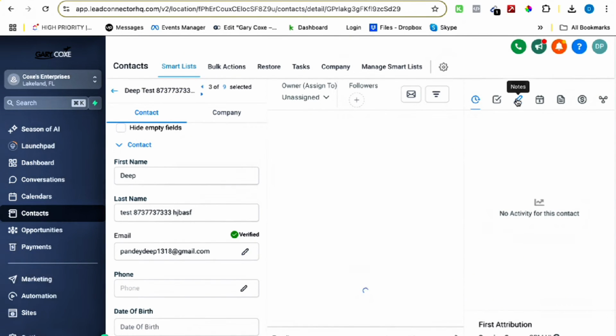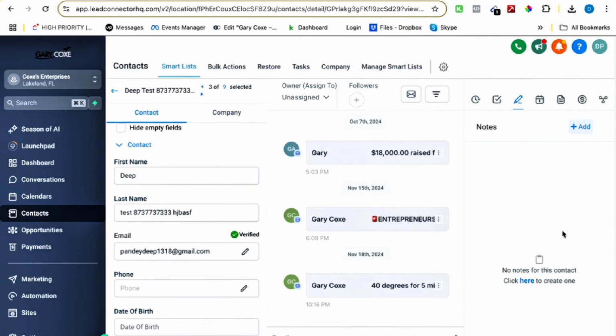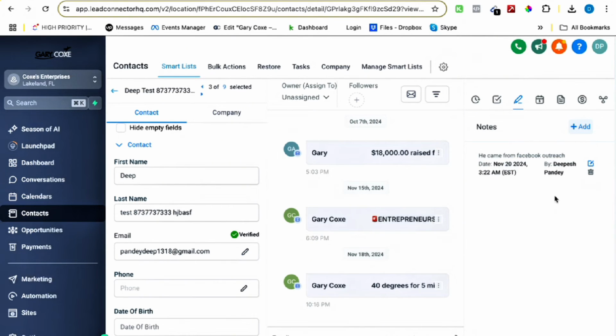Now next thing is notes. So let's say you want to add some notes to that particular contact. Let's say I want to add that he came from Facebook outreach. I will just add this, save, boom, this note is added. So now if someone comes here and checks the notes, they will see this note.